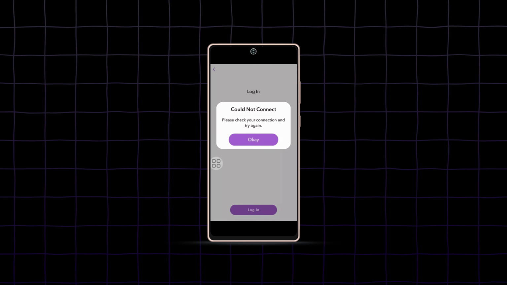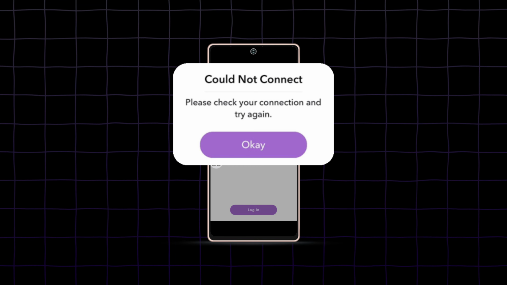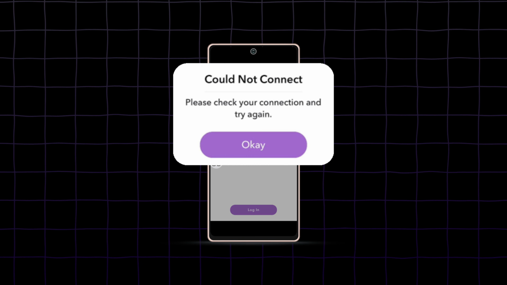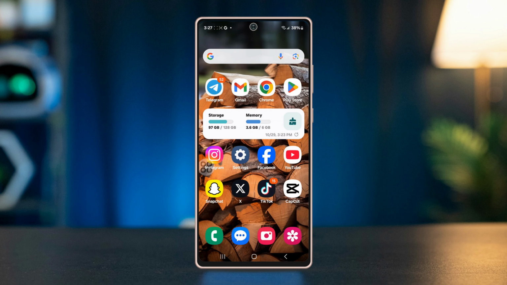Hey everyone! Struggling with the could not connect error on Snapchat for Android? It can be a real headache, but I'm here to help you fix it with some easy troubleshooting steps. Let's jump right into it and get your Snapchat back online.